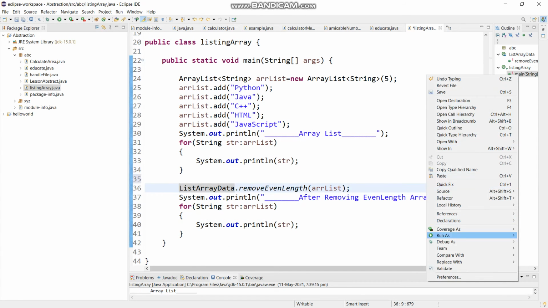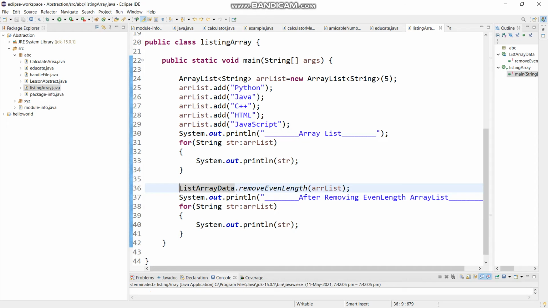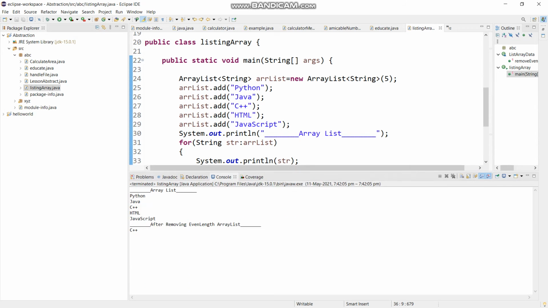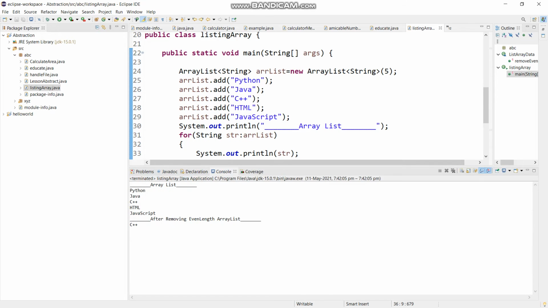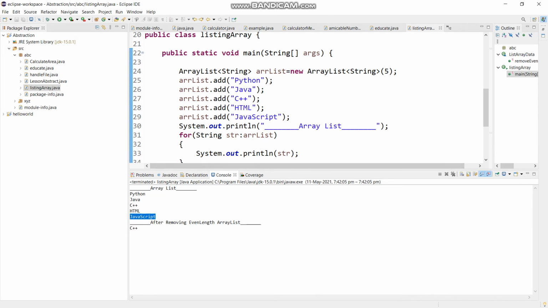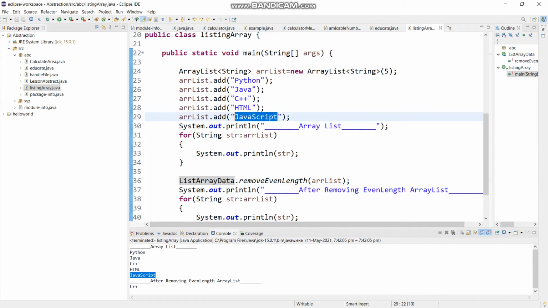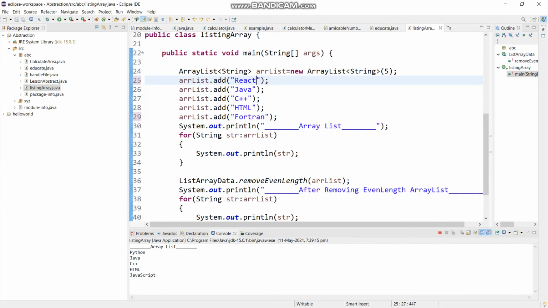Yeah, you can see all the even length has been removed here. Only C++ is remaining here because it has three alphabets. All of the others are having even length. So I shall show you some more elements which have odd length. So it would be three elements remaining after removing the even length arrays. You can see React, C++, and Fortran are just left here.